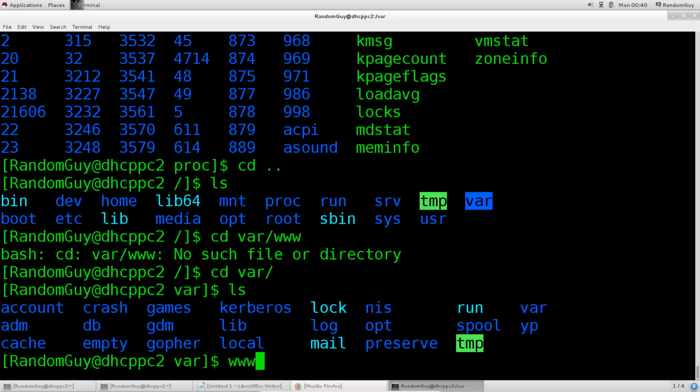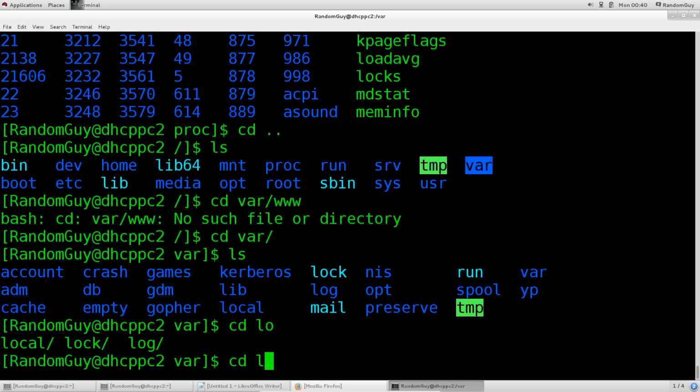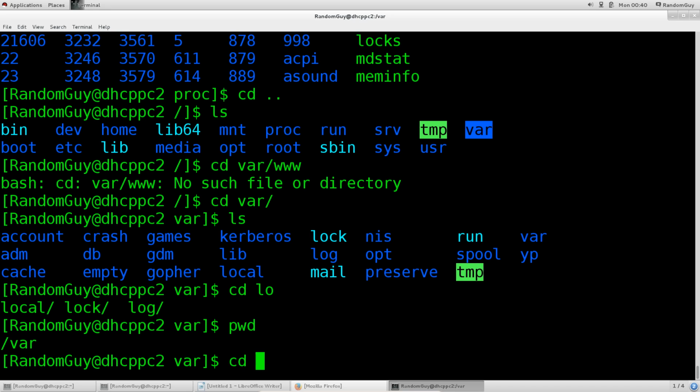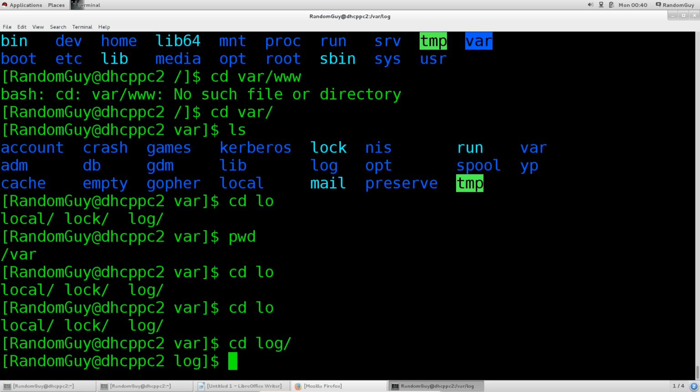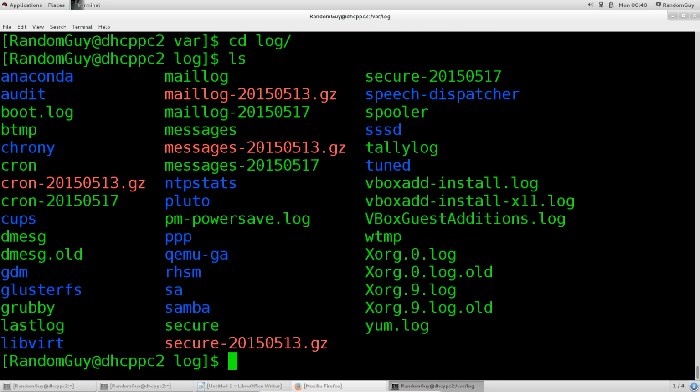Also, if we go into var, basically this is variables. So if we go into log, where am I? pwd. I am in var. I do not believe that I can access everything from my regular user, but it doesn't really matter. I just want to show you that the log files do exist and where they actually are.